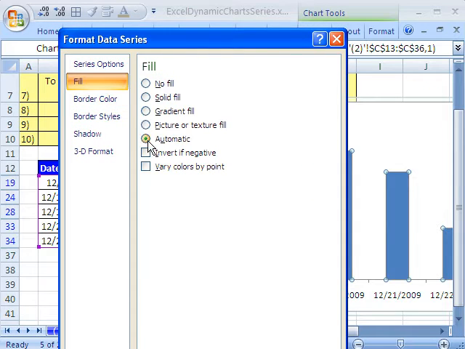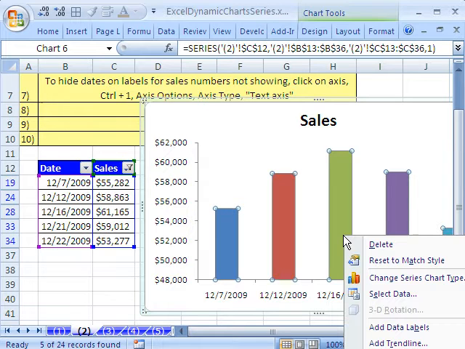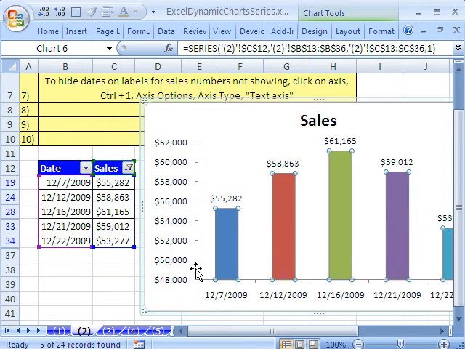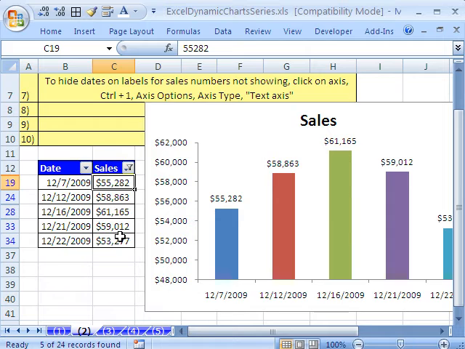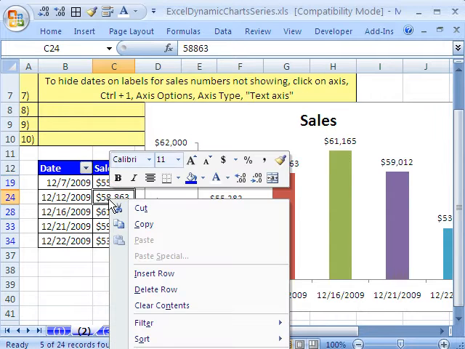Let's say fill. I'm going to vary the colors. Right click, add data labels. All right, so we filtered, right? It shows us, but I would like to see the dates in proper order, 7, 12, 16, 20. They already are. I already did this before. Let's do it this way.